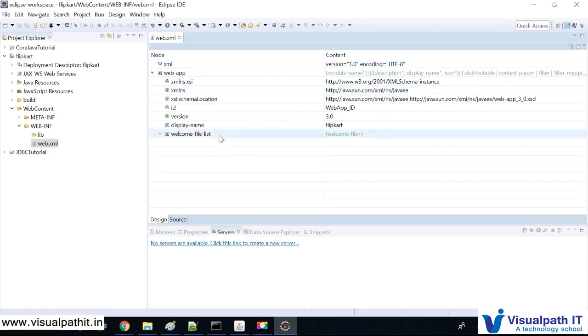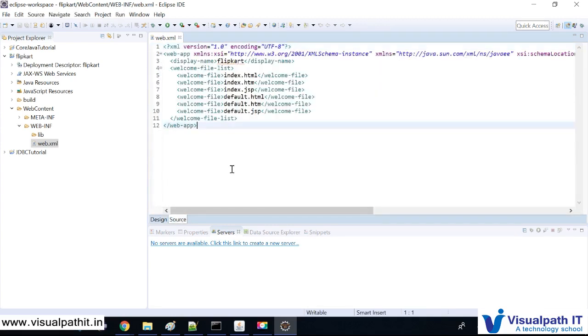So there are two ways it is providing. One is design view and source view. Design view actually makes it more flexible for reading and everything. And if you want the standard way, which is the source, you have to go there, then you will be having the default web app.